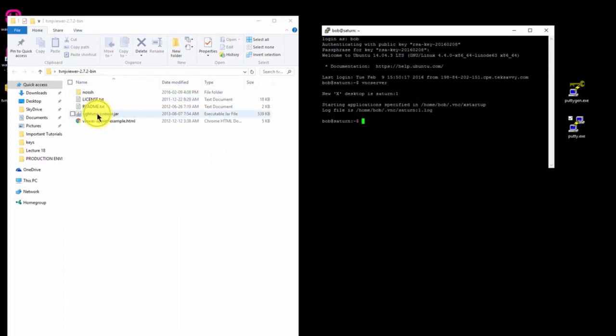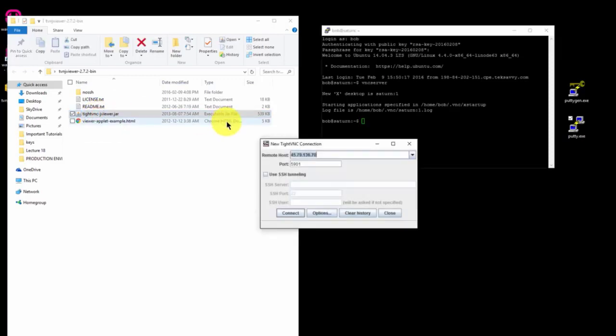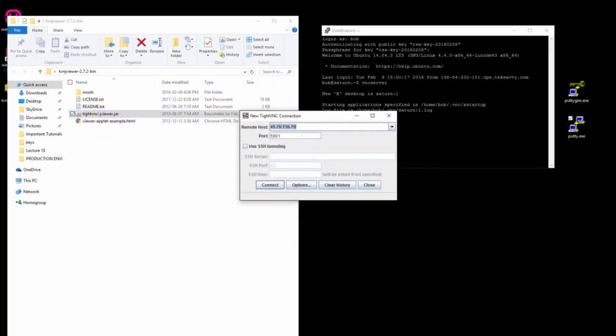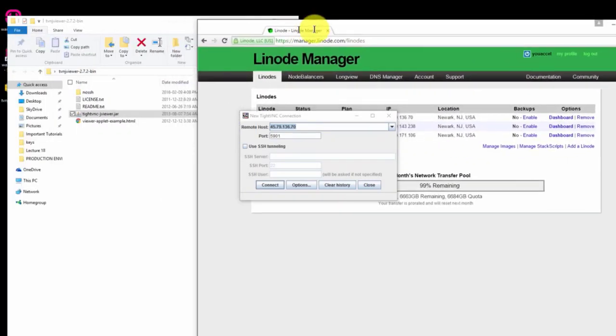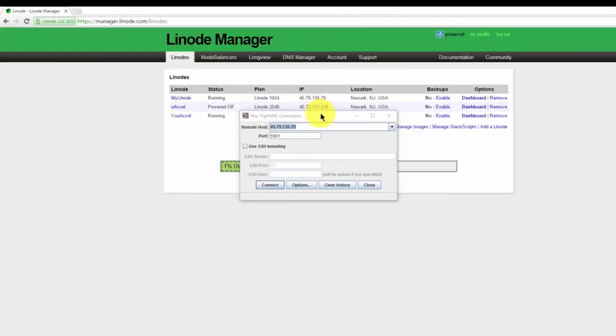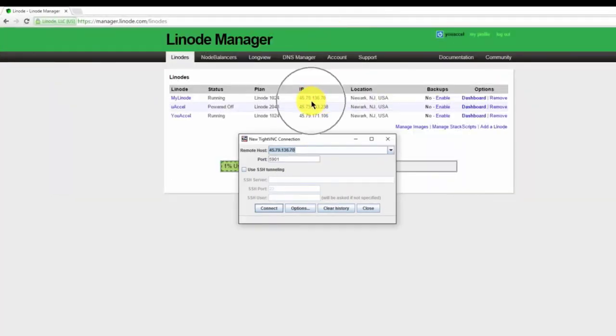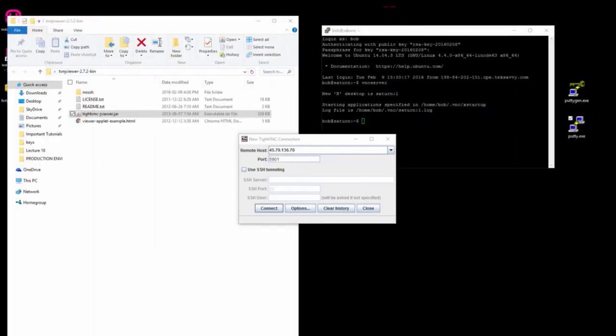Click on this file and open it. An interface will appear prompting you for a remote host IP and port. Now you'll need to enter your web server's IP address. So mine is 45.79.136.0. And I already have that plugged in there. For port, you're going to enter 5901, and then you're going to click Connect.